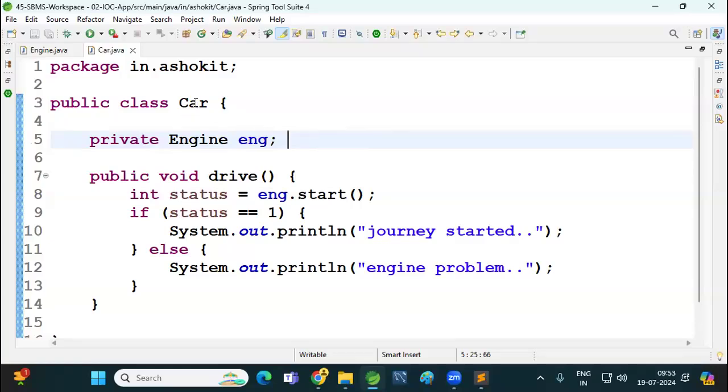Whenever an object is created for the car class, memory will be allocated for the instance variable, and this instance variable will be initialized with the default value. Based on the data type, it will initialize the variable. What is the data type of the variable? Engine. So what is the default value? Default value is null. So the eng variable will hold a null value.